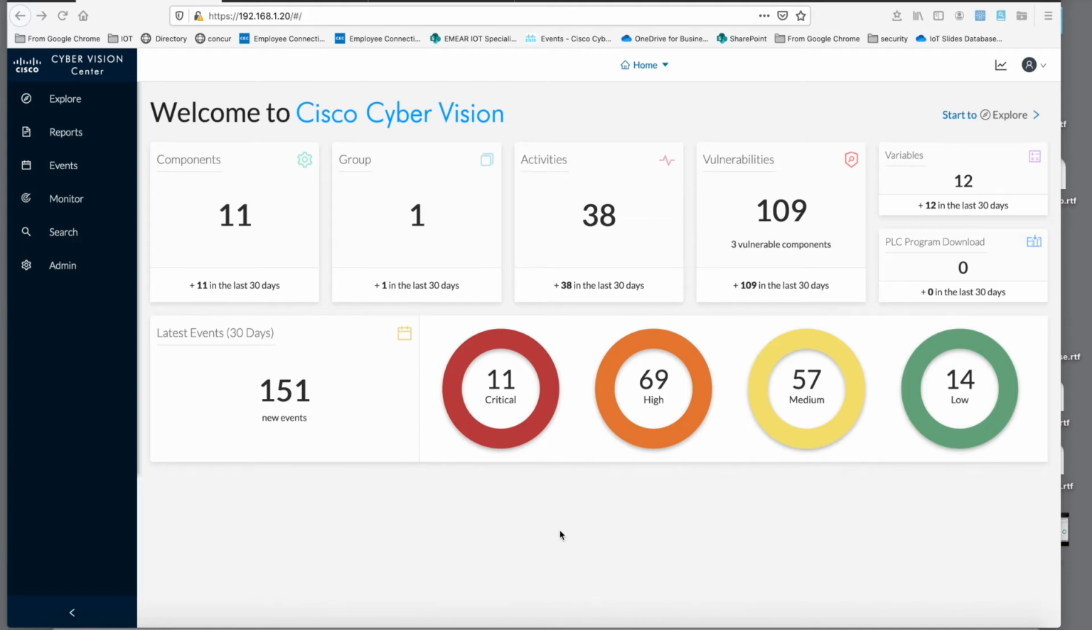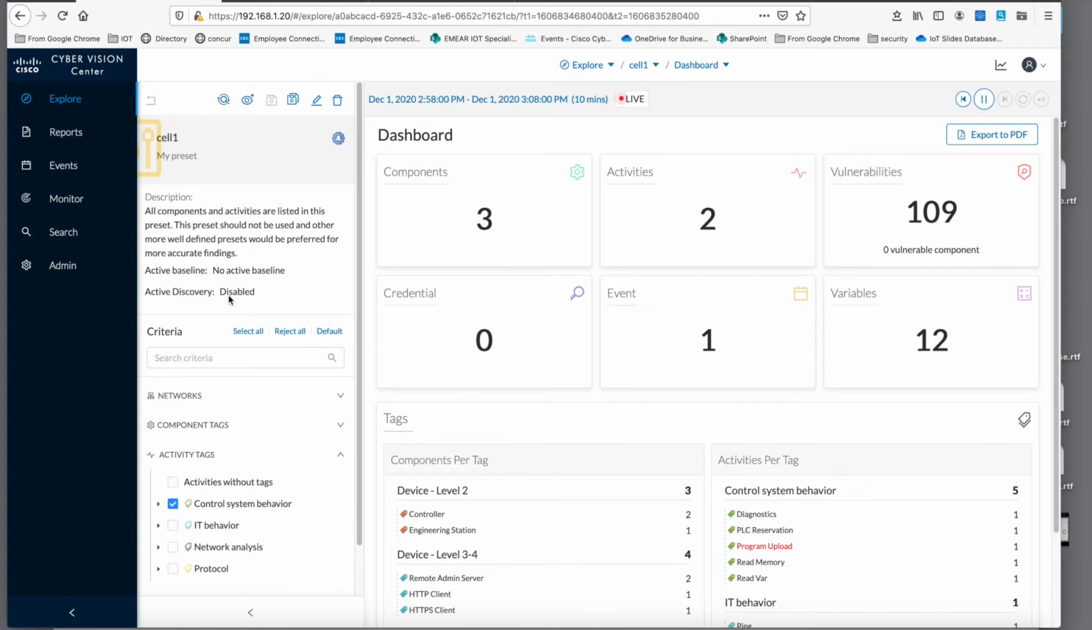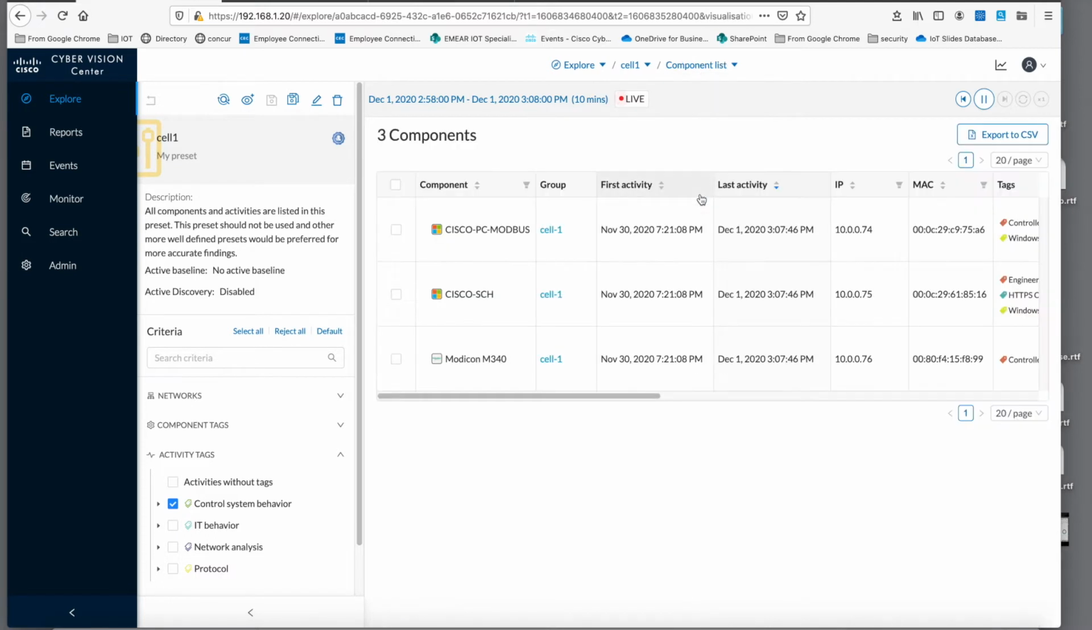So let's take a look at what's actually running in this small lab, and let's drill into the data that's actually being provided. If we do an explore on the data that's there, you can see I've already done some pre-filtering by defining the preset called cell 1. If it drills into that, you'll see there's a much reduced number of devices. If we look at the component list for this, you'll see there's really only 3 devices in the particular grouping that are enabled for Modbus.